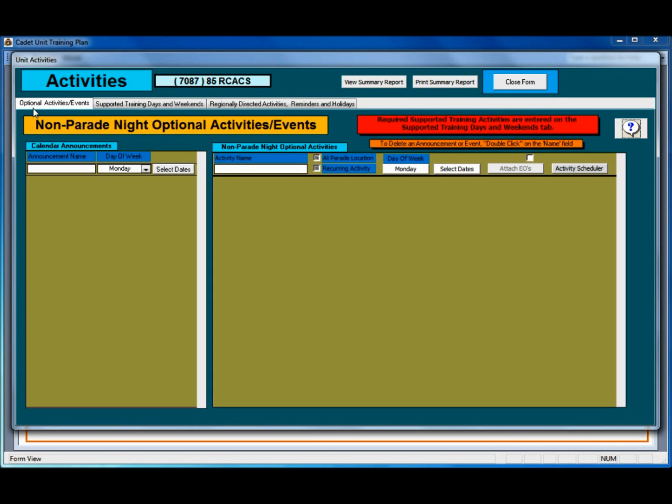With regard to optional activities and events, there are two basic types. The first on the left is calendar announcements, and then further over to the right are the non-parade night optional activities. With regard to calendar announcements, these events are informational only and only appear in the Corps and Squadron calendar. It's easy to create these events.